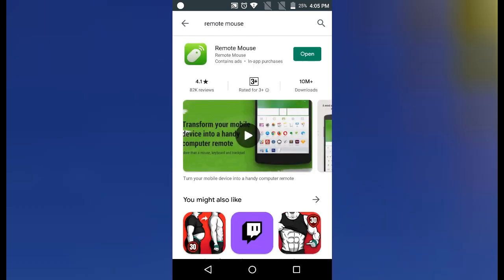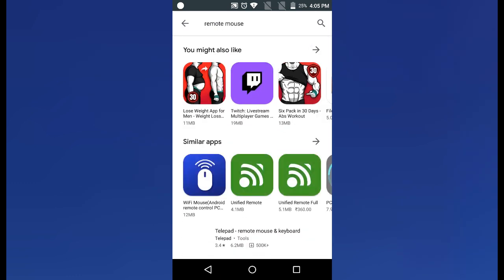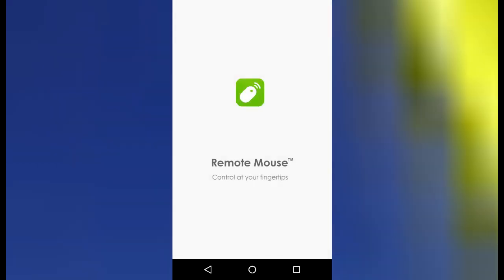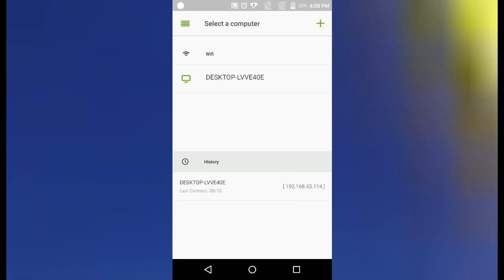I have already downloaded this app. It has a 4.1 rating and it has 10 million plus downloads. So I will open this app now. Then you have to click on this plus button, and there will be an option, scan QR code, and then you have to scan the QR code.